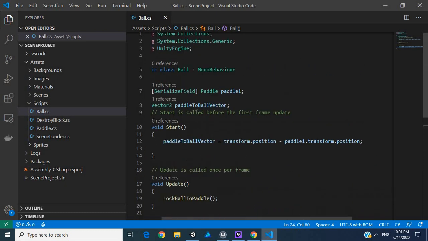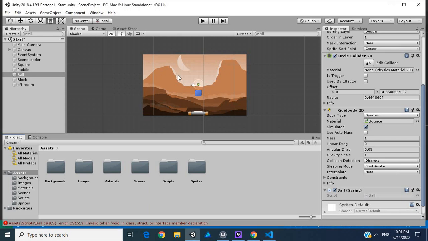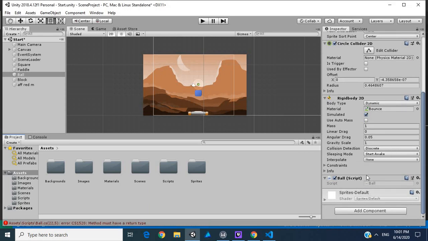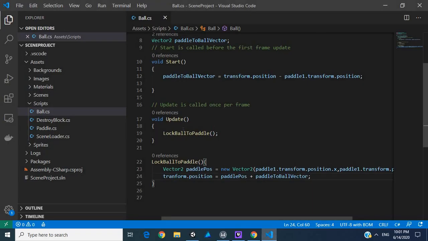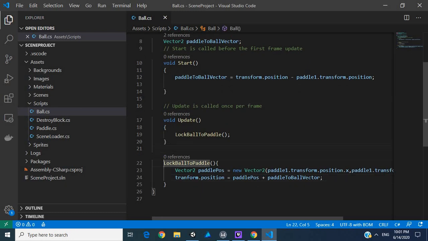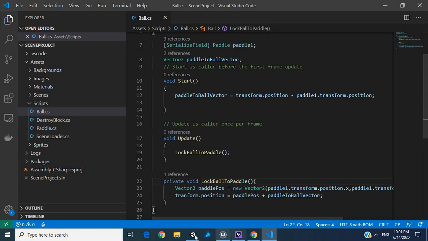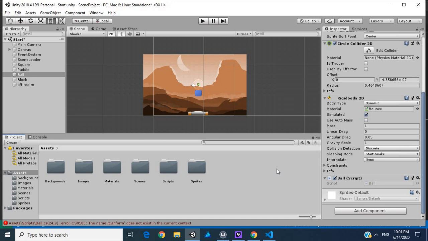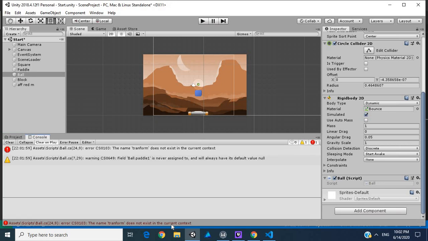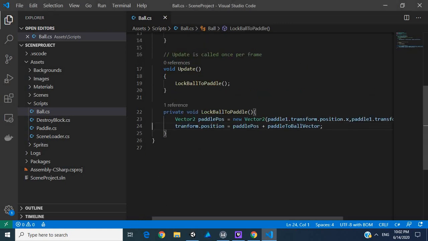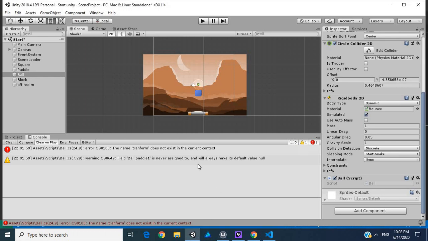So what we want to do now is, oh, I forgot the return type, very important. Private void. And I've made another mistake, a spelling error. Okay, now it seems like it's loading.